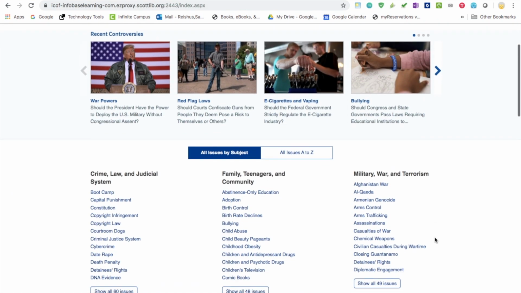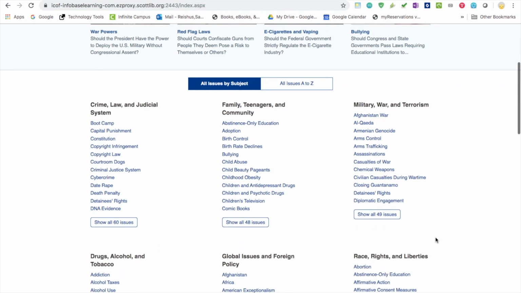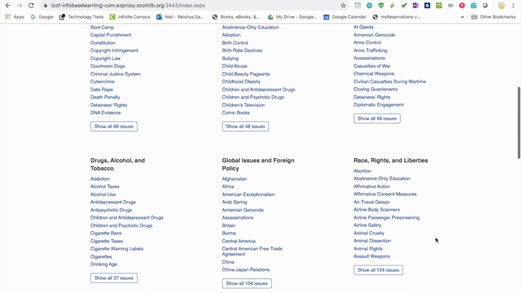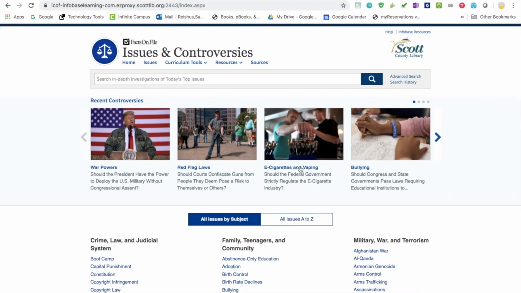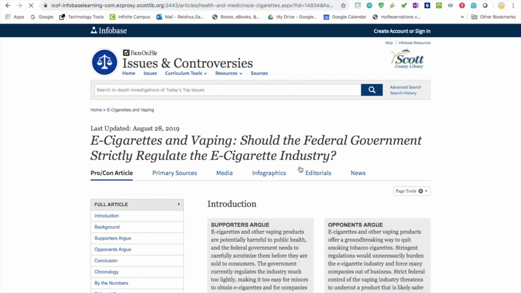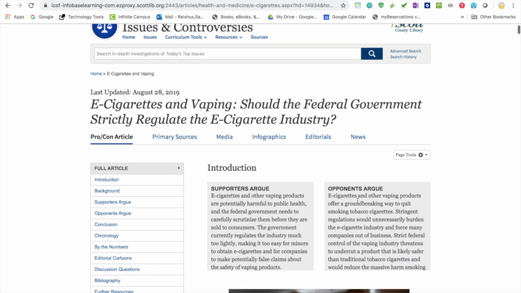Just like in the first database, you'll see super broad categories with slightly less broad categories underneath them. You'll also see the most recent controversies at the top. I think I'll check out the research question, should the federal government strictly regulate the e-cigarette industry?